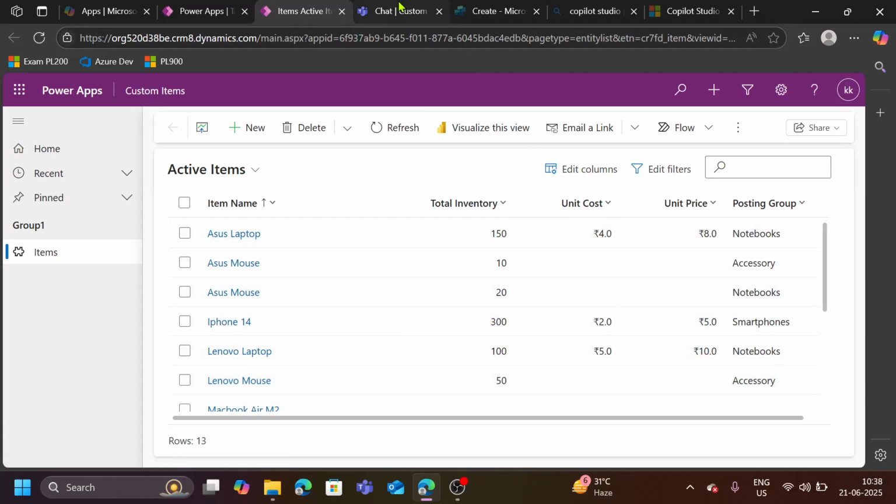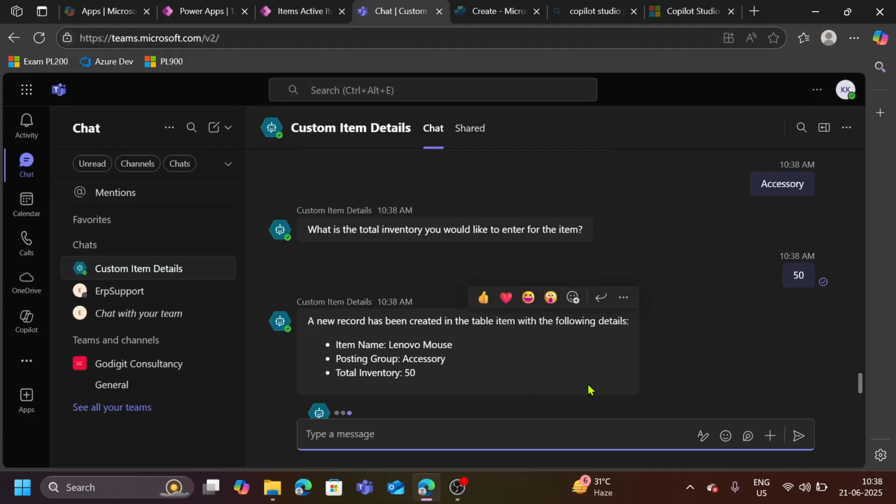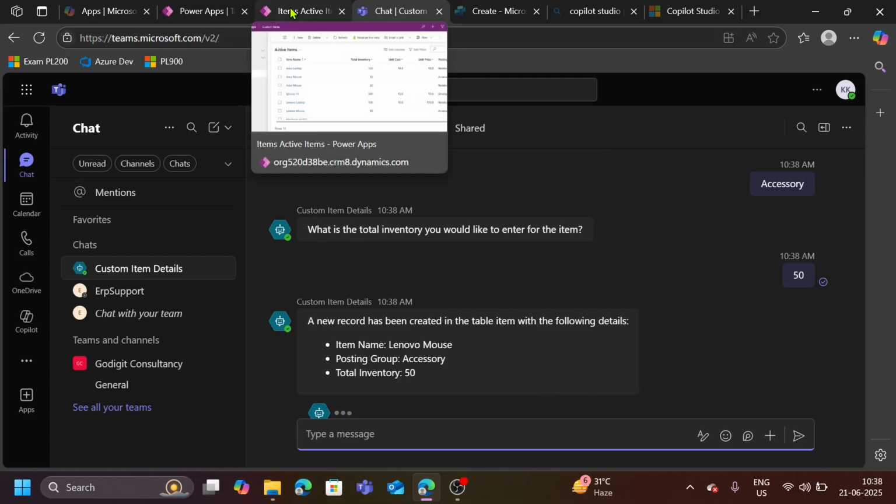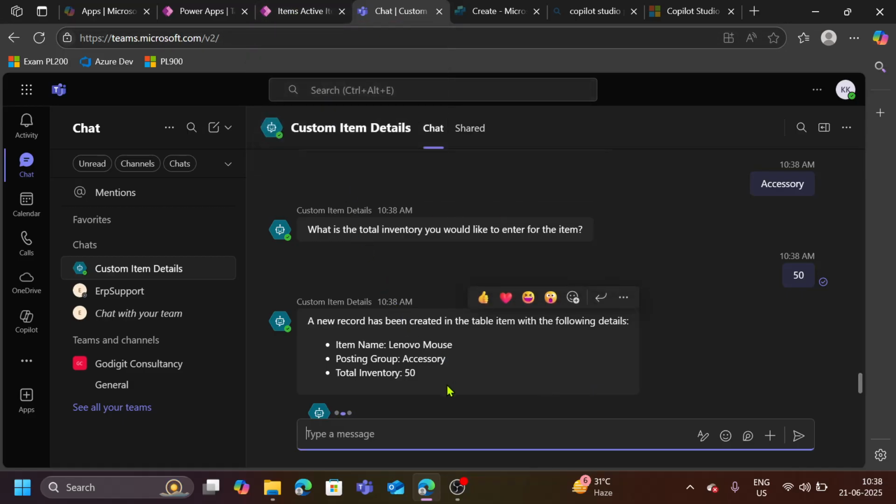The posting group is set as accessory, right? So how cool is that? I do not have to open up the app itself, I do not have to open the database, Dataverse itself. I am just dealing in my Microsoft Teams, just doing the normal human conversation, and it created the record as well. It fetches the data as well, whatever data I need, so that I can do some work around with that. So it is super cool, right? So now I can mention here, thank you.